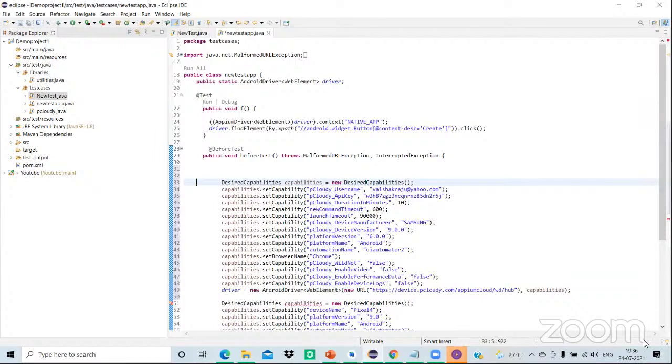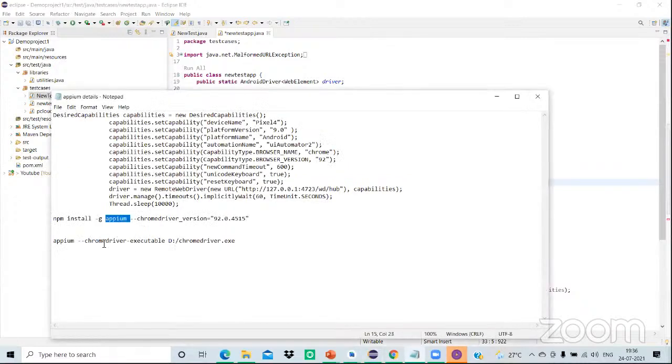So that's why I have given a command. You can see here, Chrome driver is downloaded to my machine and I have given the corresponding path while starting Appium. We don't need that command. If it is installed properly, we can simply give appium without giving any Chrome driver. We don't need to mention any Chrome driver version.